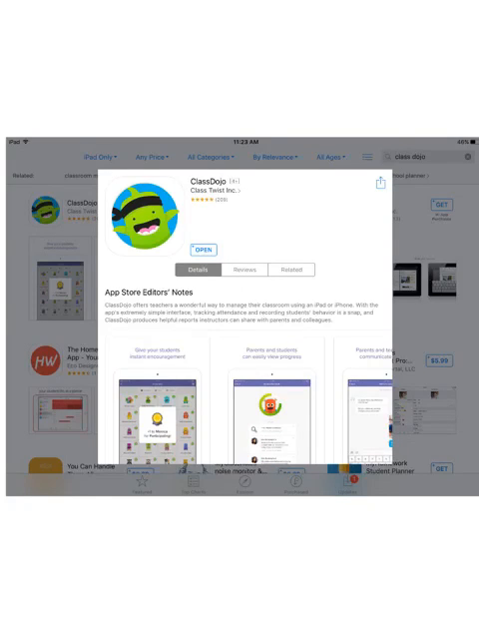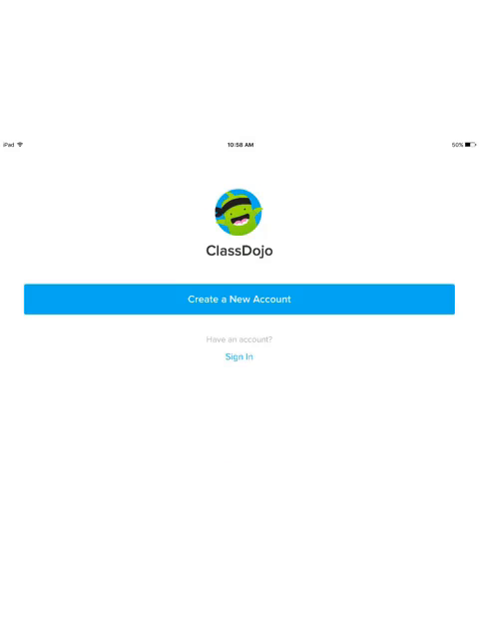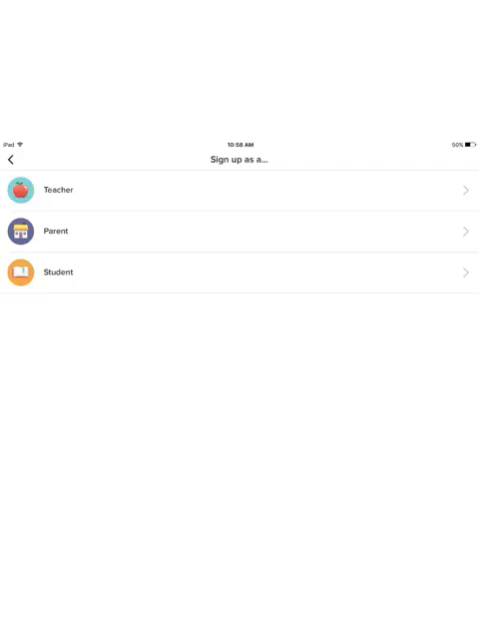Today I am going to be going through a step-by-step tutorial on the app ClassDojo. So this app is free and all you have to do is download it and create a new account. You then have three different options to sign up as, either a teacher, parent, or student, and for this purpose I'm doing a teacher.